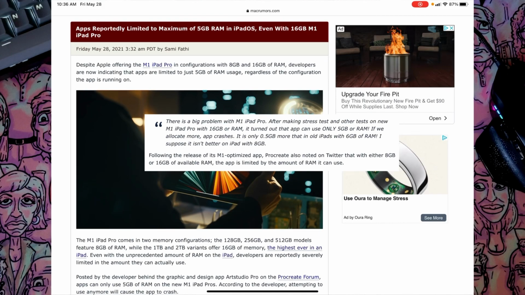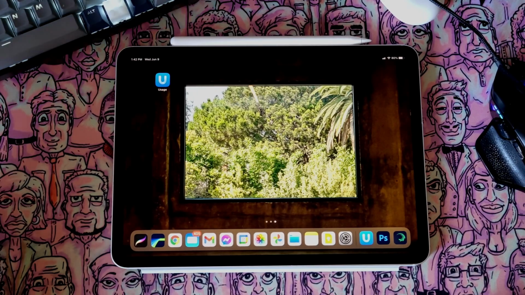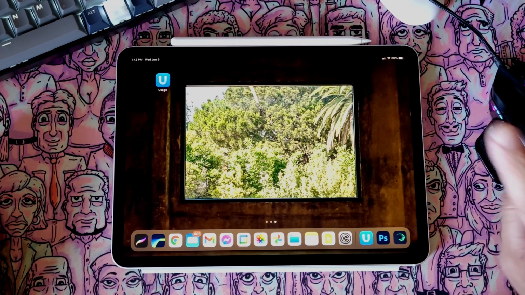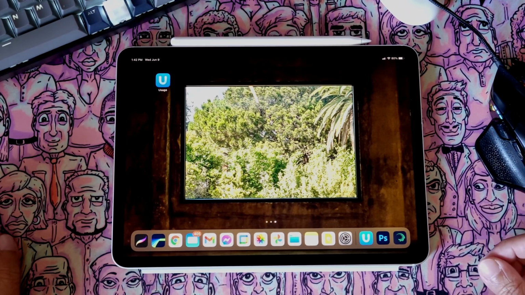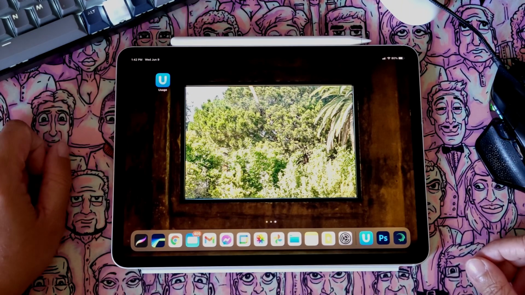So in this article it says, after making stress tests and other tests on your M1 iPad Pro with 16 gigs of RAM, it turned out that an app can use only 5 gigs of RAM. So the app can use 5 gigs of RAM, but that doesn't mean that the whole iPad can't use 16 gigs of RAM. So we're actually going to check that out with this usage app.